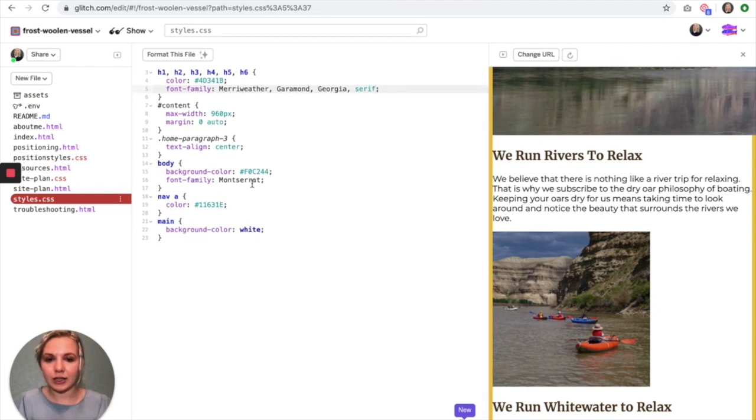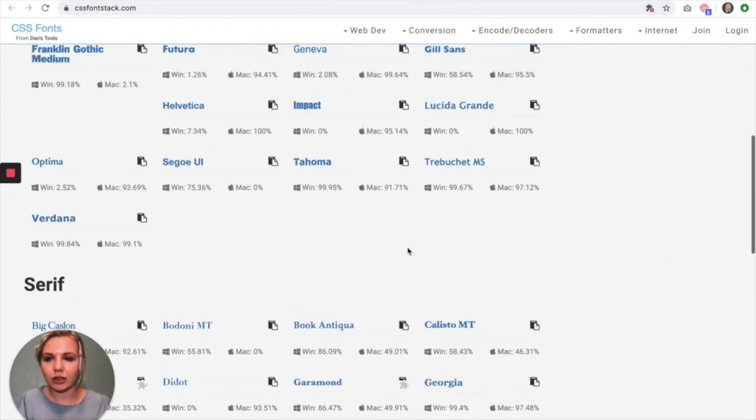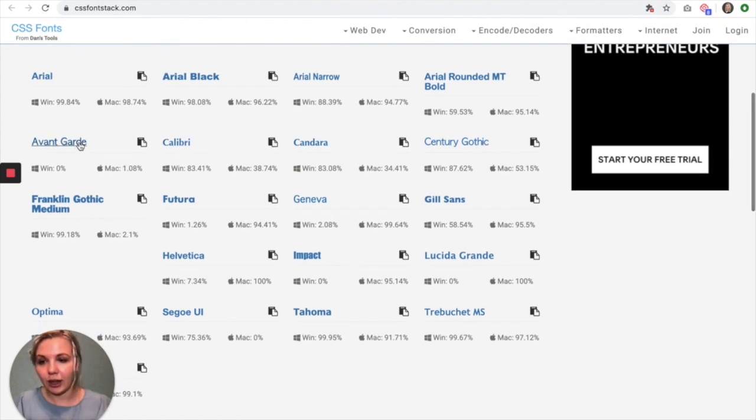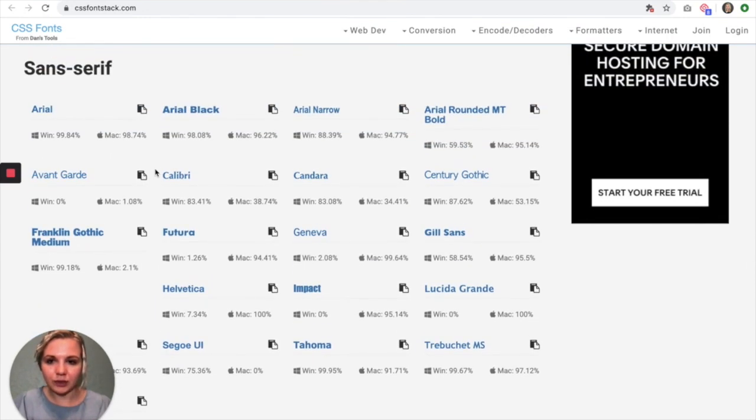Now I'm going to do the same thing for the body. So Montserrat is the font I want them to have, but if for some reason it doesn't load, let's check out some sans serif fonts here. Actually, Avant-Garde is pretty close, but people on Windows don't really have it by default, and on Mac only 1% of people have it, so it's not a very good fallback. Let's see what else. Pretty much everyone has Arial, Calibri. A lot of Windows people have it, but not very many Mac people.